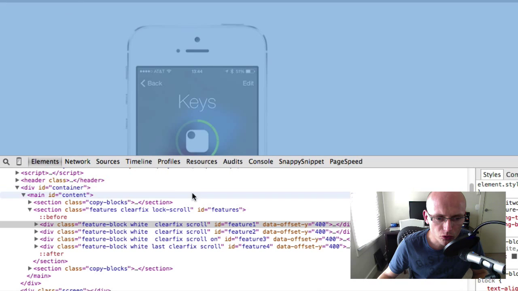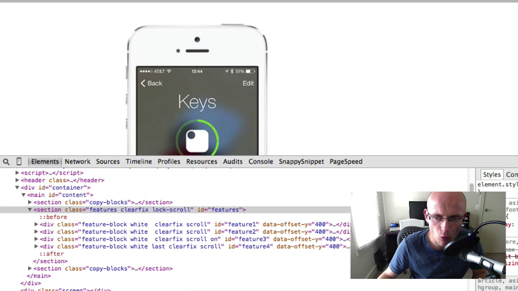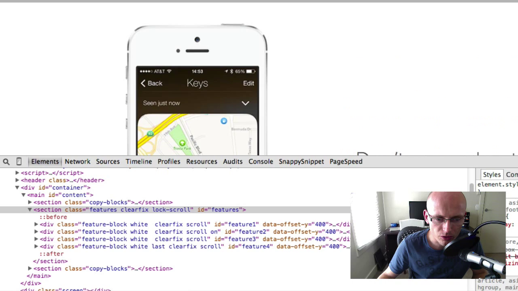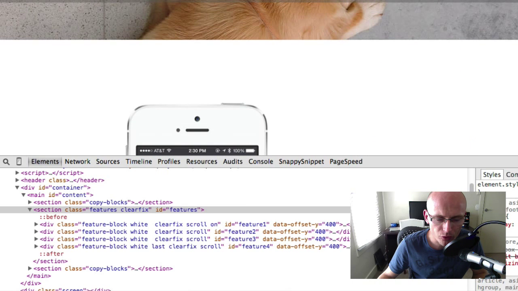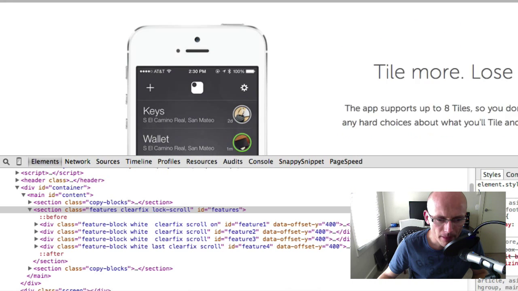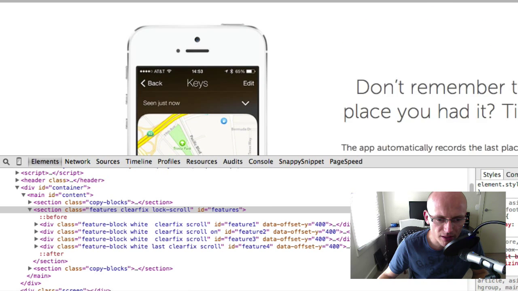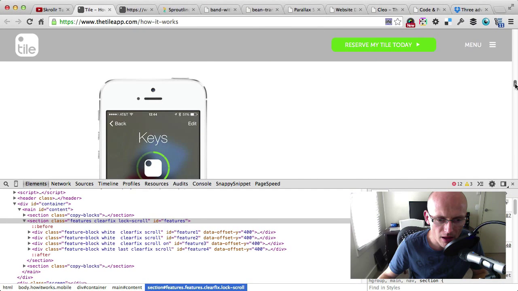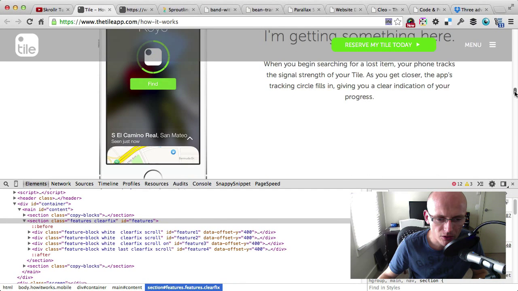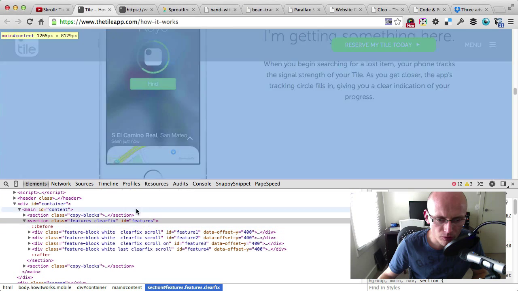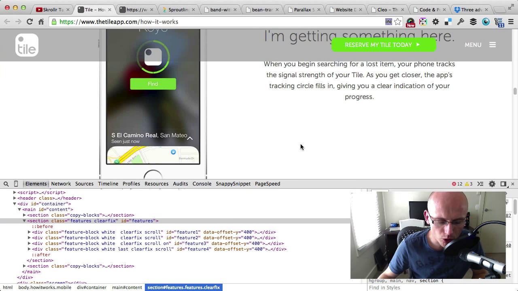And also the lock scroll is there while the iPhone is locked into the view. Okay, so before it's removed from the features, it's there while we're scrolling past these three sections, and then it's removed again. Okay, so this combination of classes is what creates this effect.